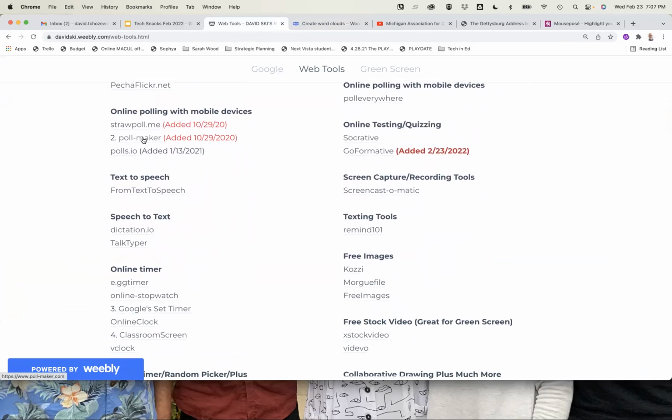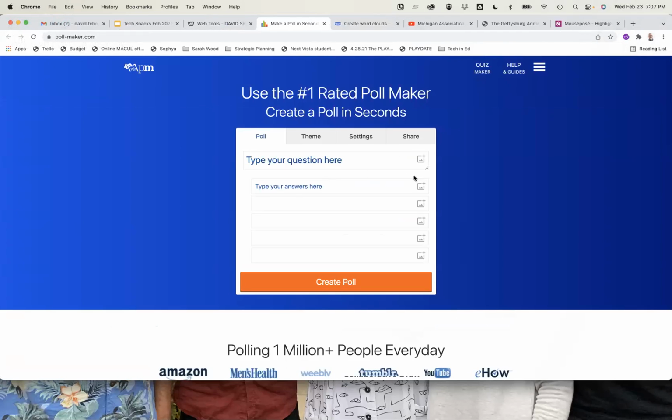All right, next one that I'm going to do is online polling. And there are two good ones here that I really like, Straw Poll and Poll Maker. Poll Maker wins out in this case. So what I would do here is go to their website, type in my question, and I'm going to say vanilla or chocolate. And then down here, I say vanilla, chocolate. So I'm taking a poll. So just that quickly, I could go ahead and create the poll.